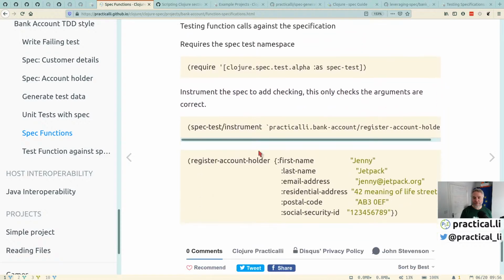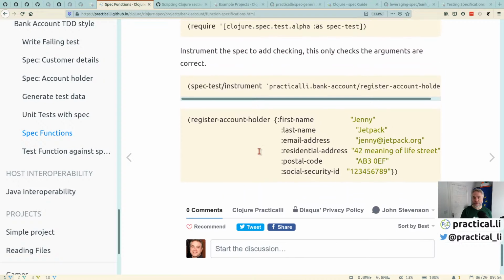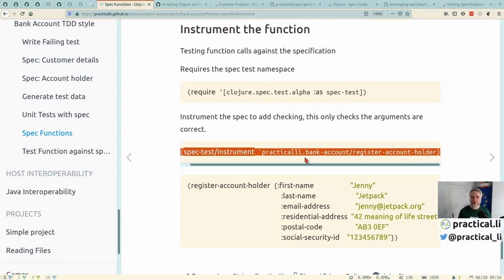And so we can also instrument functions as well. So we need to instrument the function. As a reminder, you need to instrument the function if you're going to get it to catch when you're calling that function incorrectly.